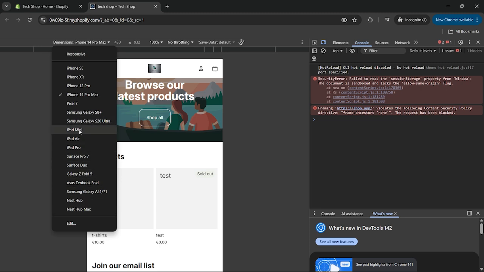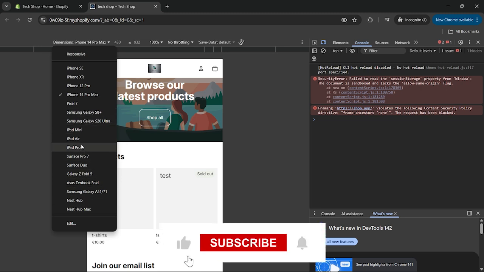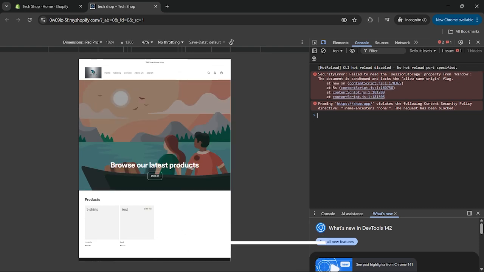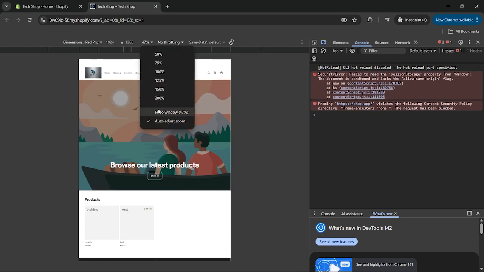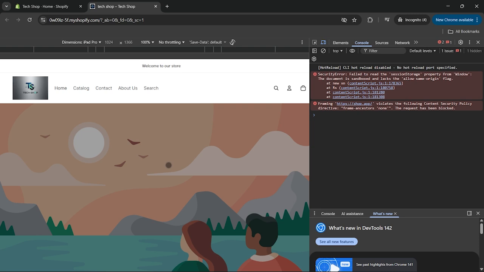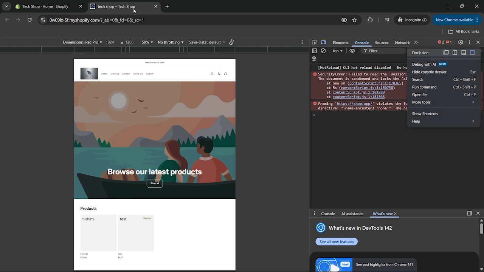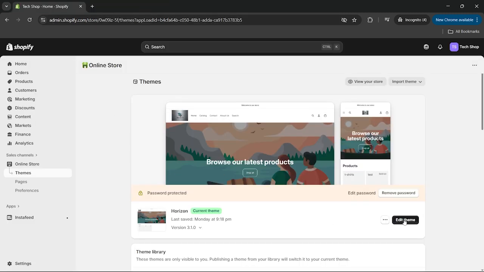For example, let's see how this store would look like on an iPad Pro. So we can do that. And this is basically how it should look like. We can put some zoom here as well. We can do it like this, switch to different devices, or we can also go to edit theme.